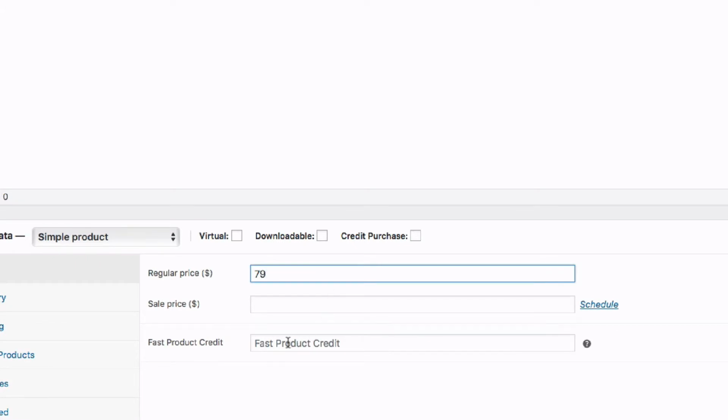Step 3. Enter the price of the product and set a credit value. This is the amount of credit the customer will receive after payment. Set any other relevant product settings such as virtual or shipping.